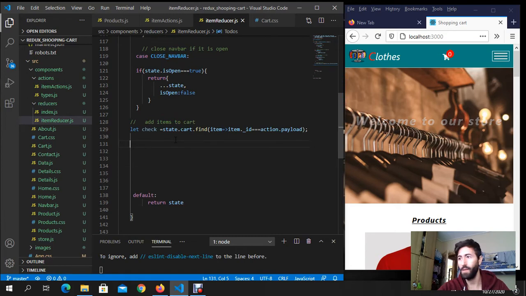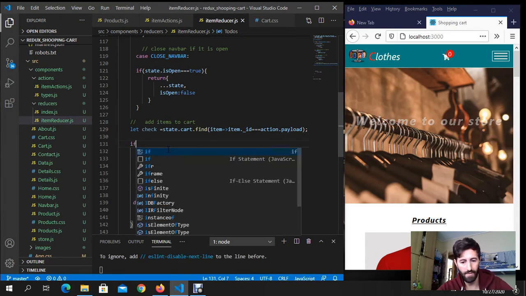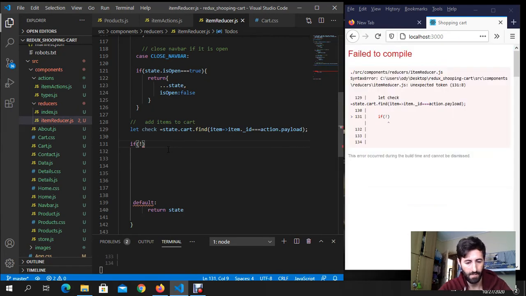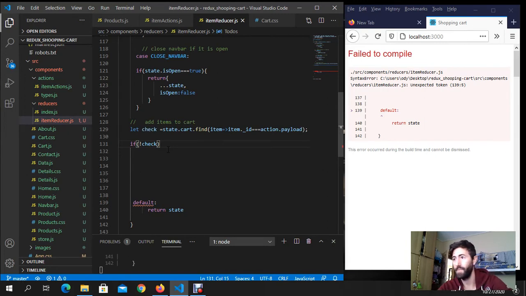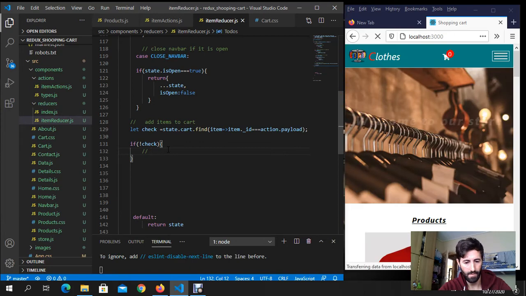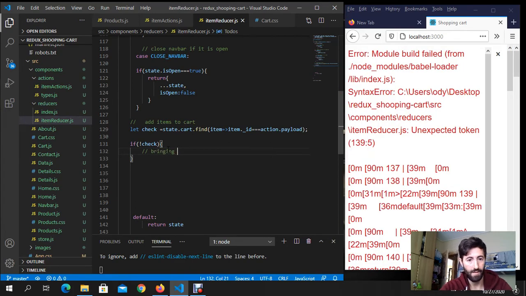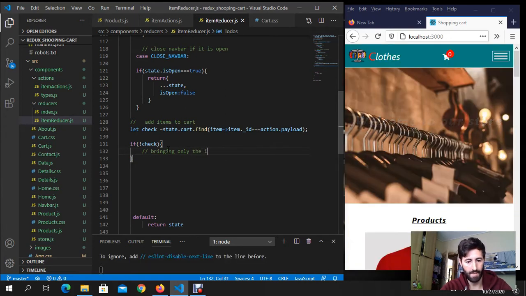So we want this to match, guys. The check is gonna check if it's gonna find the ID. If the ID is equal with this, we want some things to happen. Okay, now if not check, what is gonna happen? We want here to bring only the items that match the ID.